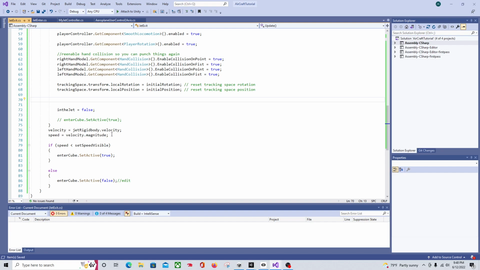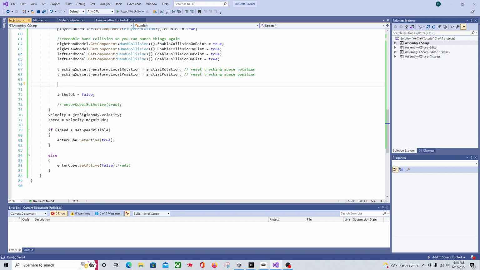Then outside of that, this is our velocity check. Velocity is going to equal the jet rigid body dot velocity, so the velocity of the jet's rigid body. The speed is going to be the velocity dot magnitude, which is just how fast it's moving. We're going to say if the speed is less than whatever we set, right now we have it set to 5, you'll be able to set it in the inspector, then the inner cube we're going to set active true. So the inner cube will be active again, and else the inner cube will be set active false. So if you jump out of the plane midair and the plane's flying through the air, it's not going to show your exit destination. That'll make sense once we add the teleport to it.